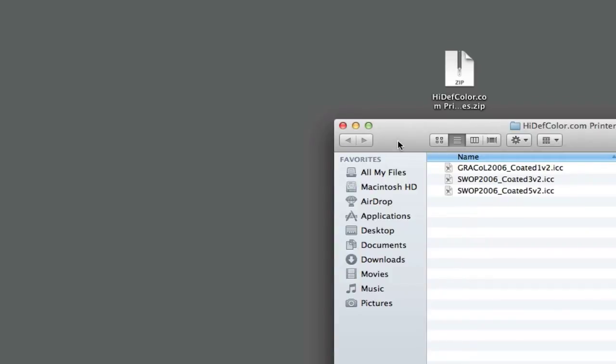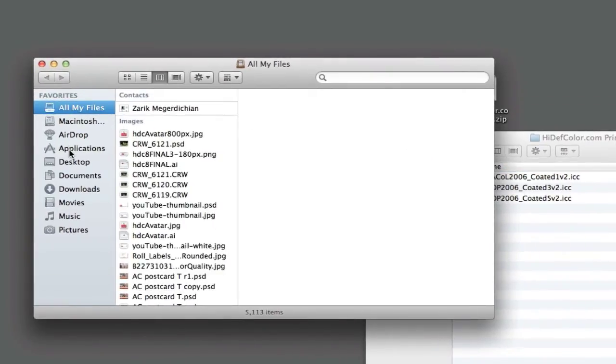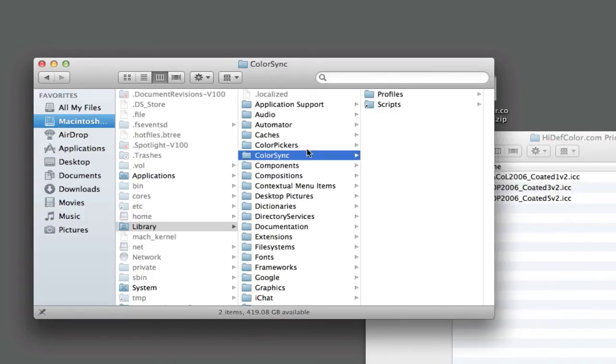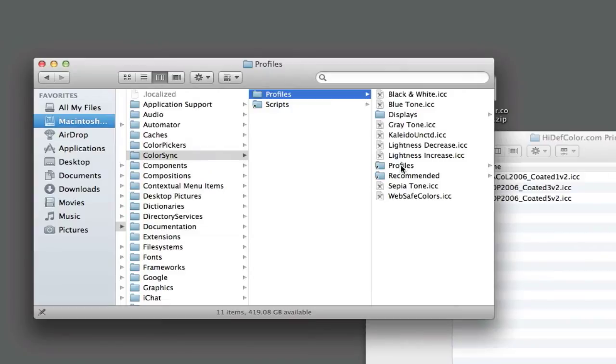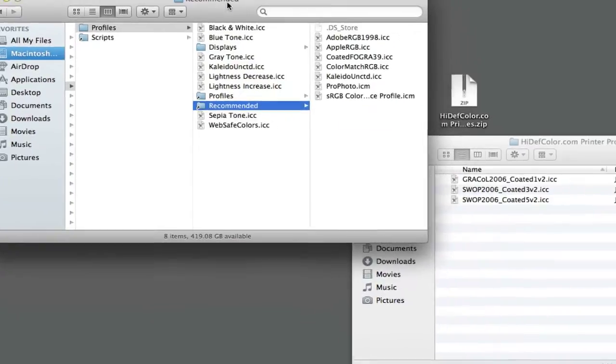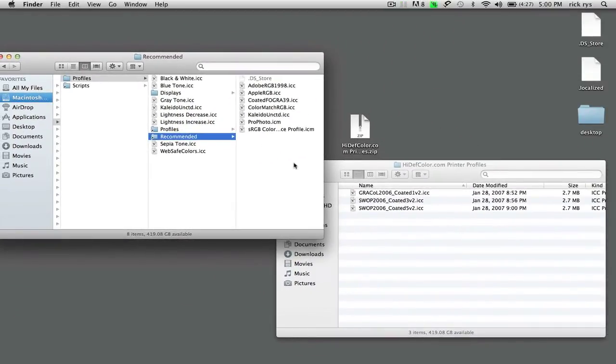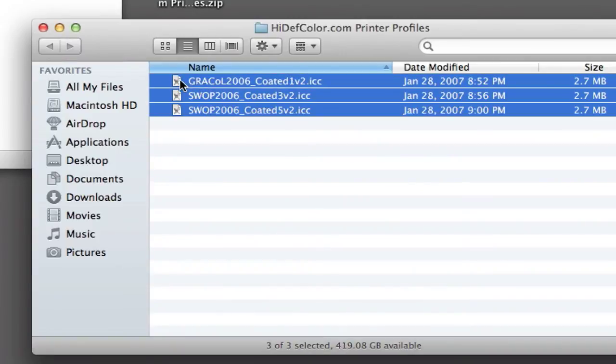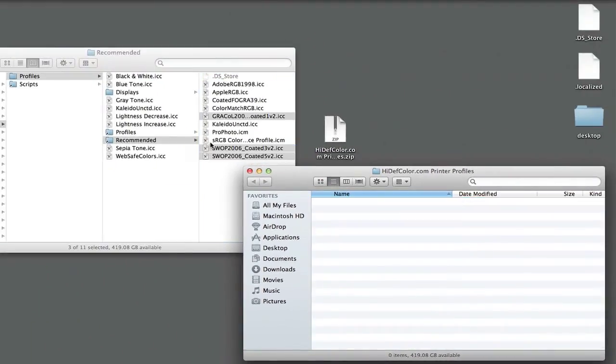And from here, we're going to open a new window in the Finder and go into the Macintosh hard drive. And we're simply going to follow a path from Macintosh hard drive to Library to ColorSync to Profiles and, importantly, the recommended folder of profiles, which will make any ICC-aware compliant program recognize the profile. From here, we're going to select our three printer profiles, and we're going to drag them into the recommended folder.